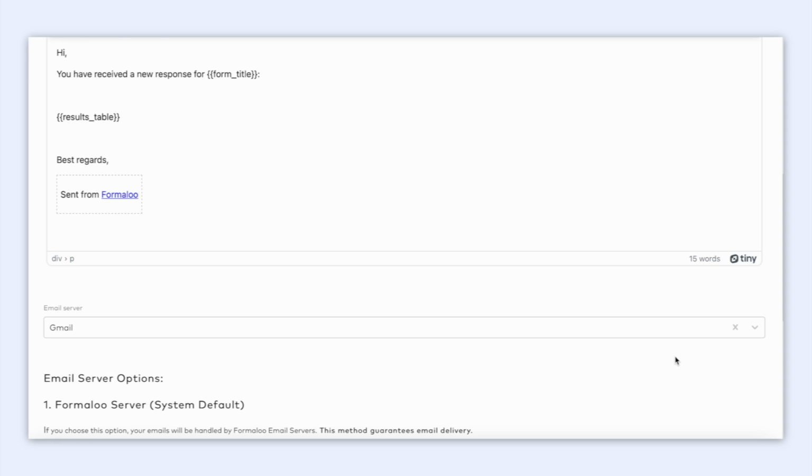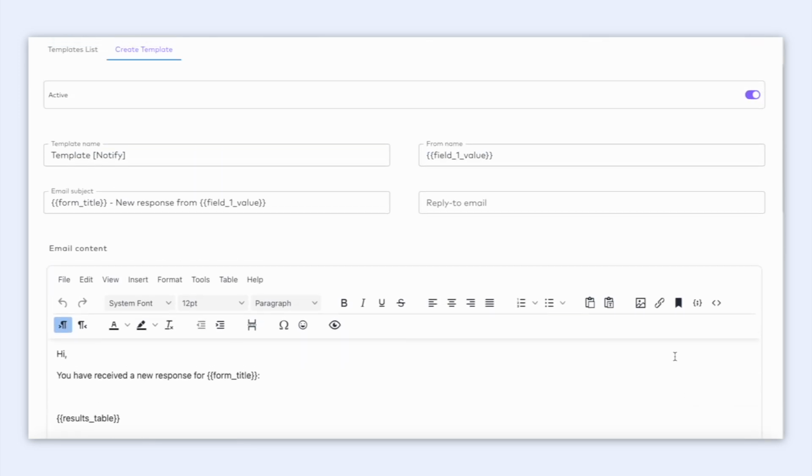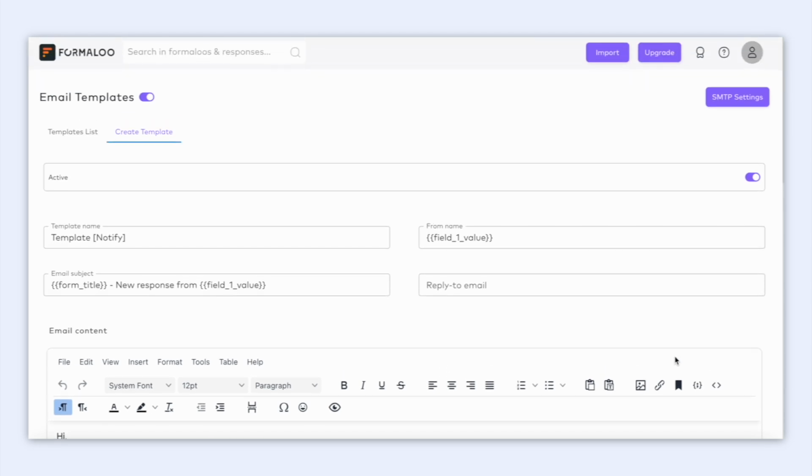Now that you're all set, you can assure fast and reliable message delivery by integrating Gmail SMTP with Formaloo. Utilize this powerful synergy to your benefit. Send out emails that are timely and engaging. This will attract your recipients and improve your communication plan.